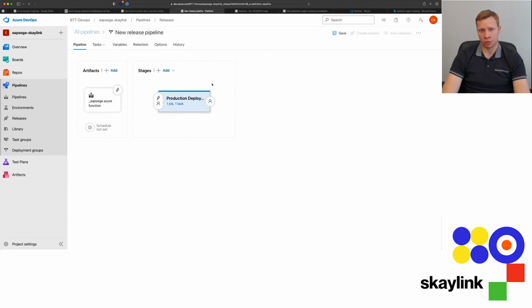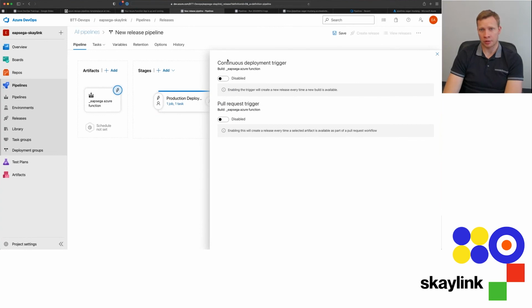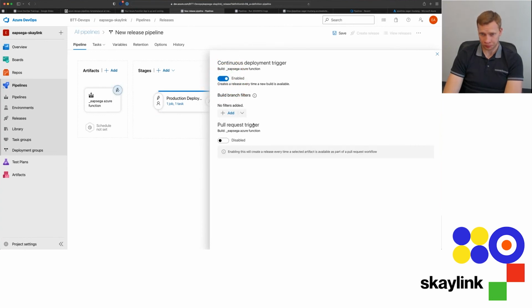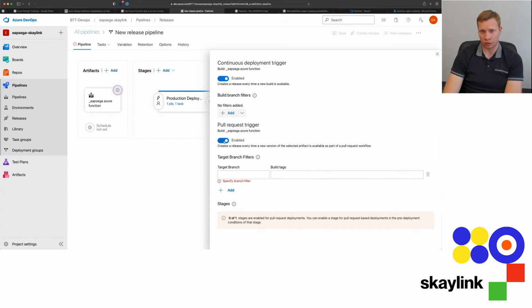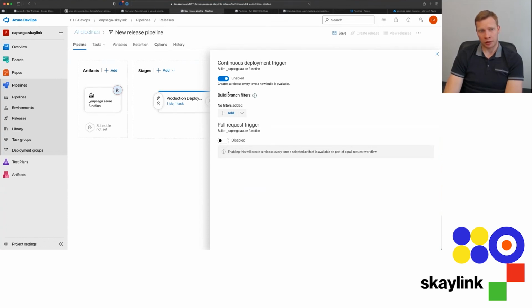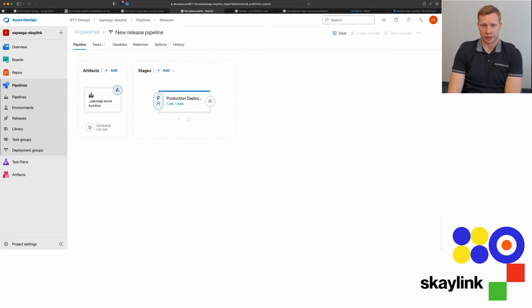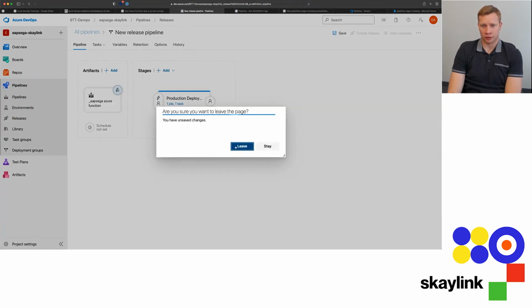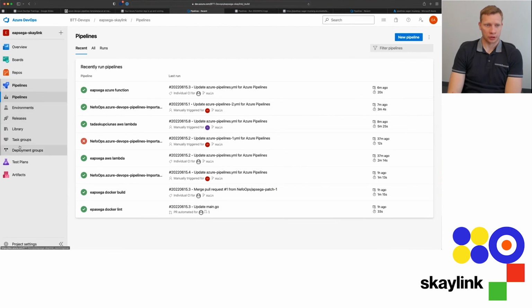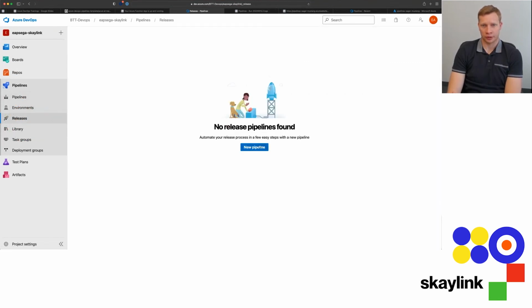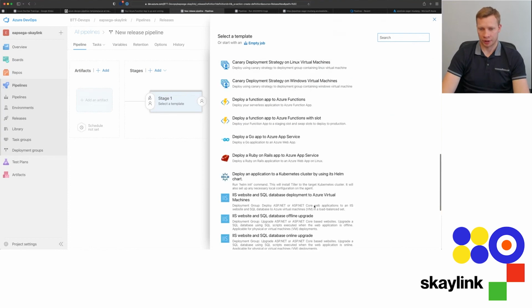But for the sake of this demo, let's have a simple stage just to deploy to production, and let's add a continuous deployment trigger. So when we enable this one, when our pipeline to build the Azure application kicks in, this will enable a continuous deployment trigger for our releases. Okay, I should have saved it. So I have to create it again.